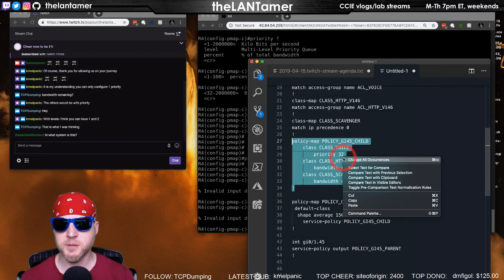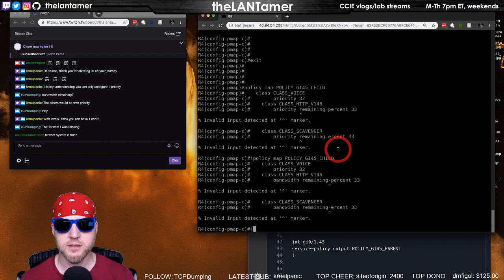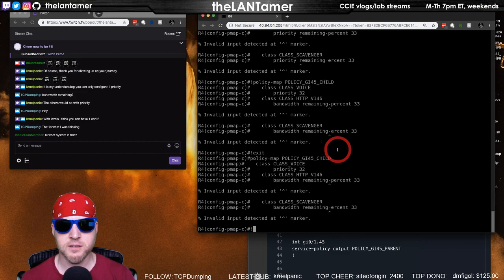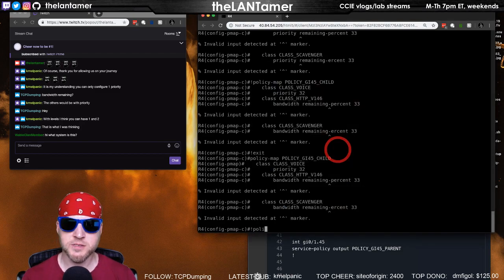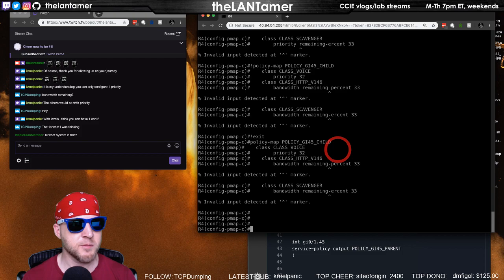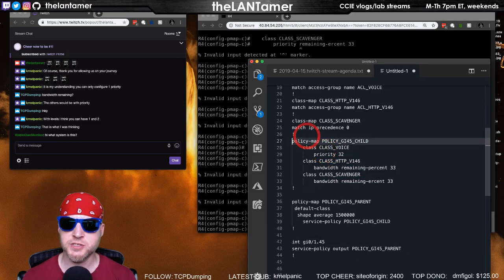Ah, it did not copy. Death by hyphen here. Okay, policy. Let's stop copy and paste it. Hi, what system is this? Hey, viewer, this is a Cisco router image.